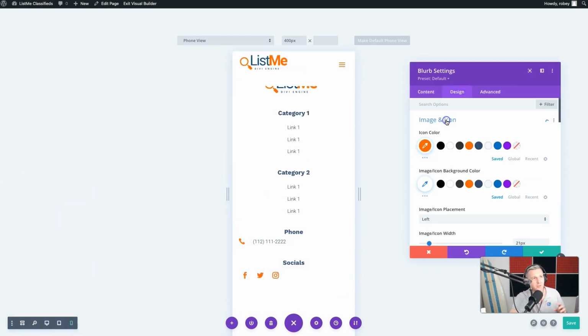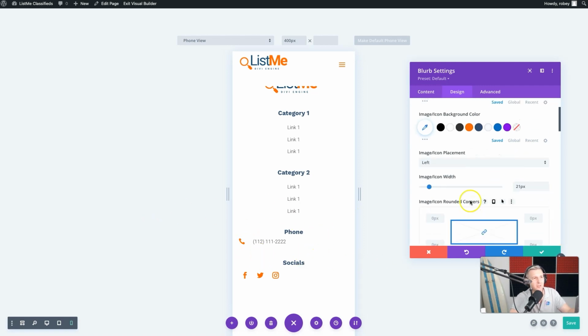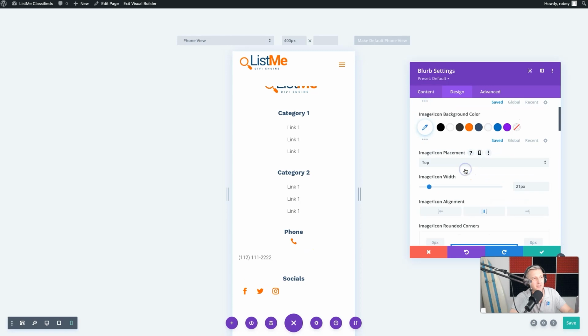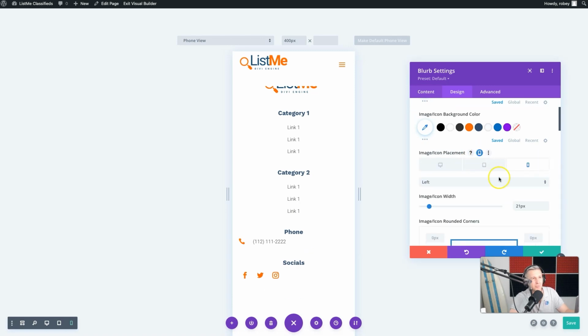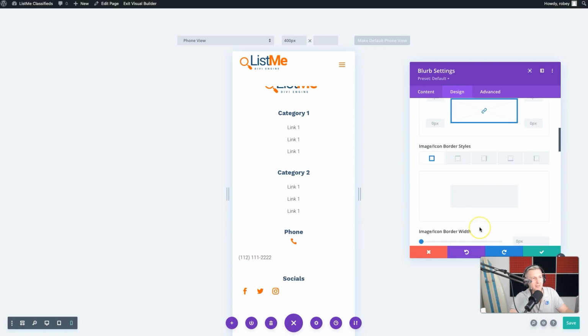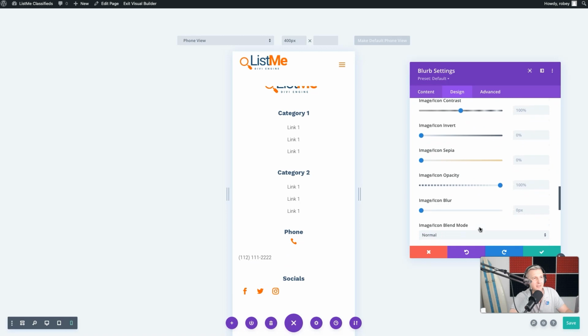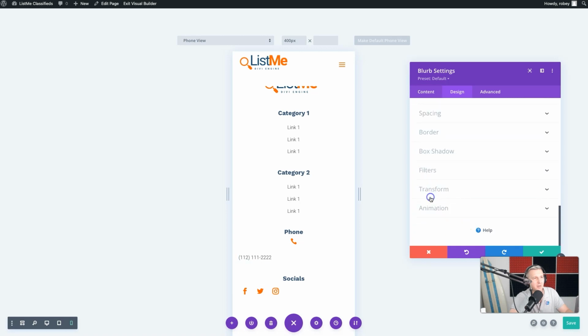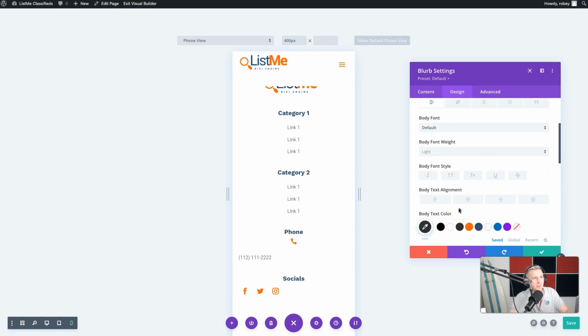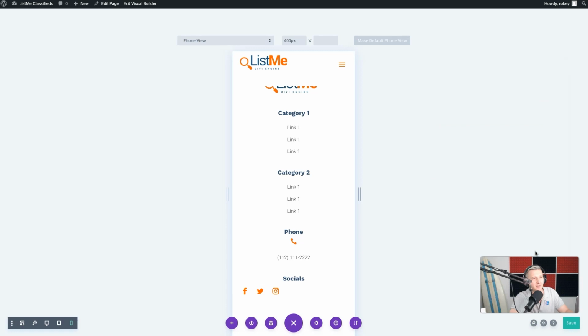Okay, and what I want to do for this phone, just because of the way the blurb works, I'm going to put the icon just at the top instead. Oh, let me actually undo that. We're going to want to make sure that we've got mobile enabled. So put that on the top. And we have to go and adjust the actual content text there also. So body text, we are going to want to get into the body text alignment, mobile, center, good to go.